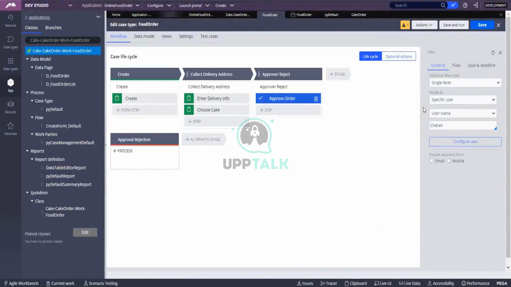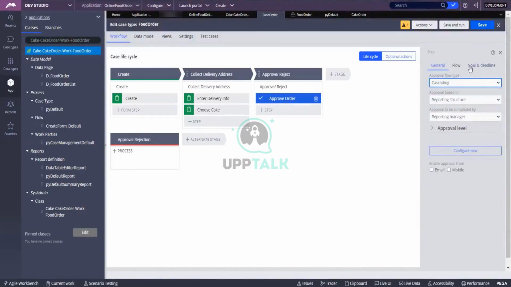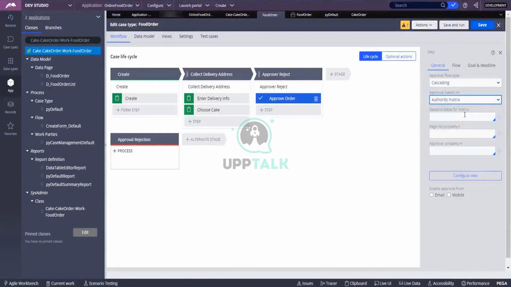If you select cascading, see, there's the reporting structure. Reporting structure in the sense your managers, it will go to them, you understand. Or else if you give an authority matrix based on the conditions, it will choose to whom the approval has to go.